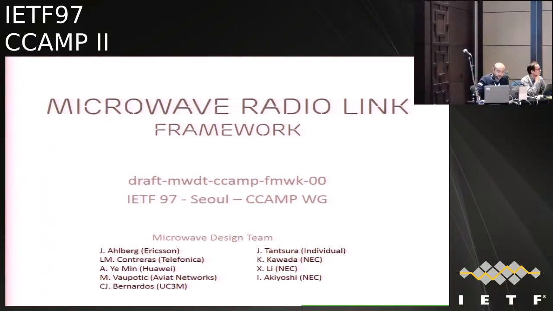Thank you, Gabriele. Jonas, we are now moving to microwave. Yes, and this is also a two-part presentation. I will start with a presentation of the framework, and Amy will present the first version of the YANG data model supporting microwave radio link interfaces. Should we run them both and then have a discussion session, or?